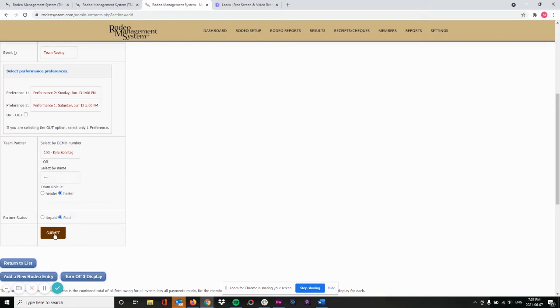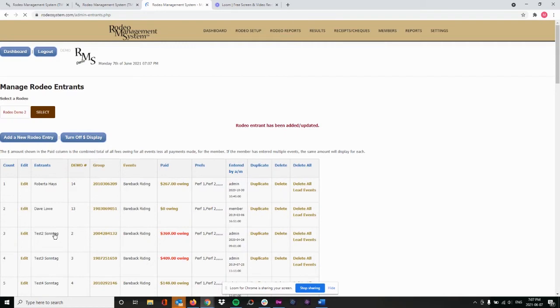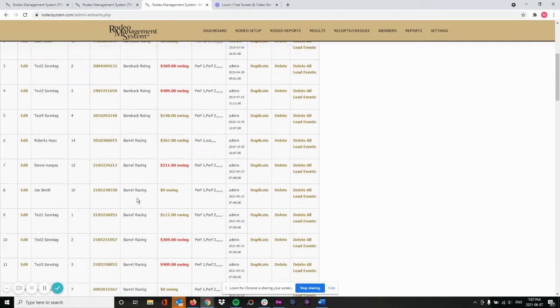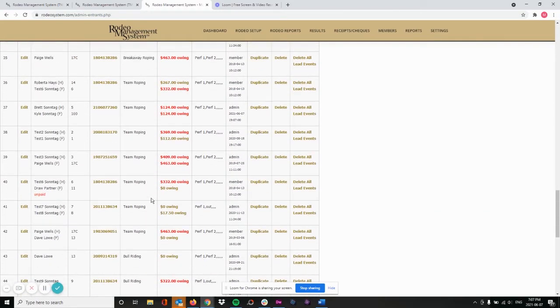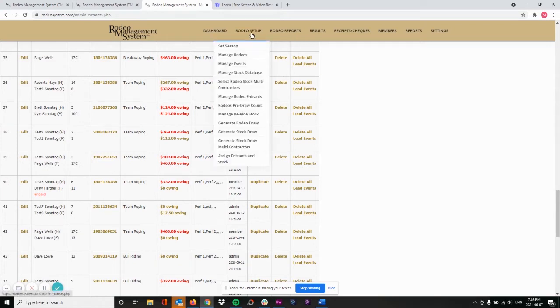So we would simply hit the submit button, and now as we scroll down through the list of entries, we will find team roping, and now we have Brett Sontag and Kyle Sontag have been entered. Here you see their group ID number that was automatically generated, and it is showing that they're entered in team roping.